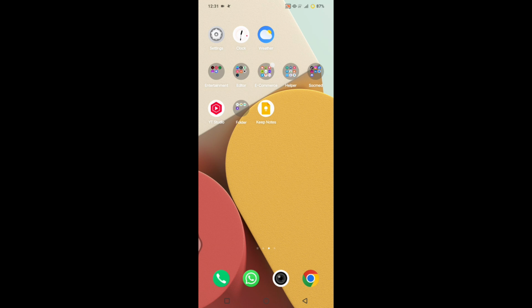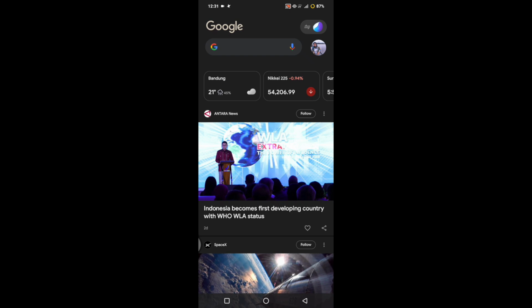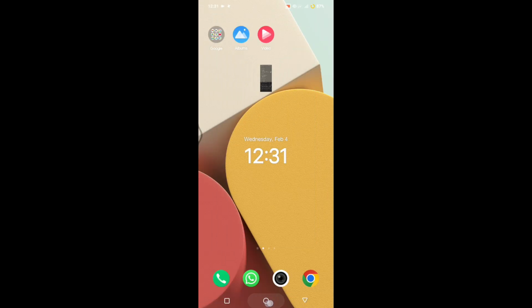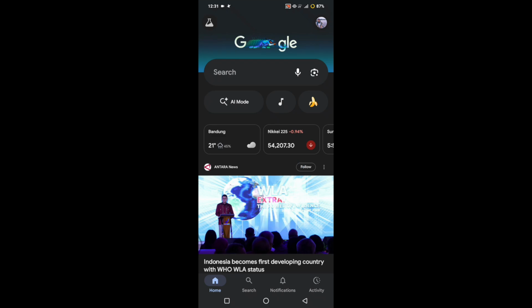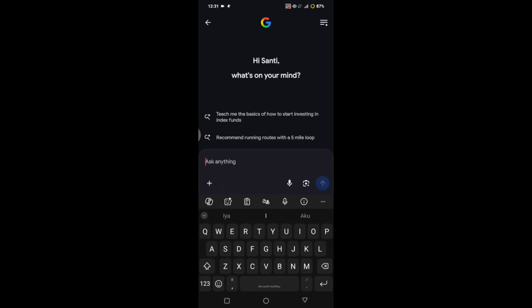What you need to do in here, you can just find your Google and then click on the Google search in here. Sorry, not that one. You can just open Google, and then you can just click on the AI mode button in here. So you can just type the prompt, ask anything in the prompt box in here.